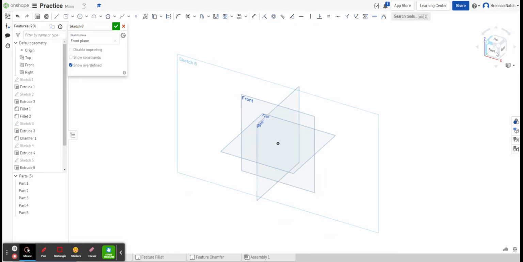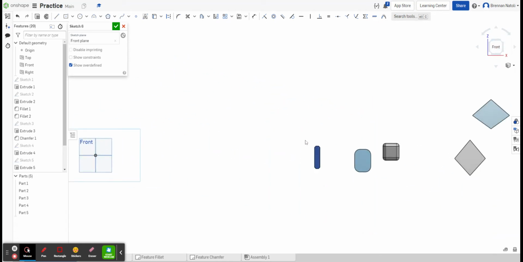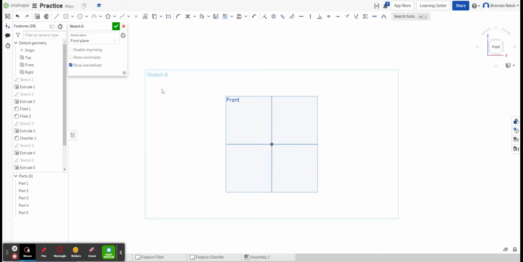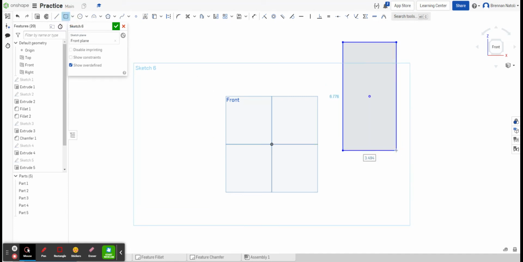I'll redirect my view on the navigational cube. Click the front view on the cube. It will redirect me. So the first thing we're going to do is draw a rectangle. So I'm going to click and drag. I'm going to give this the dimensions of 3 inches by 4 inches.